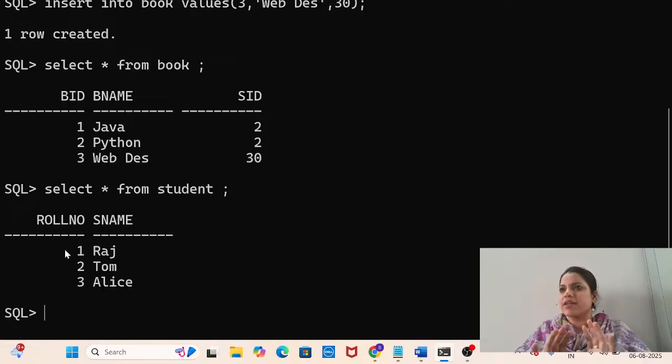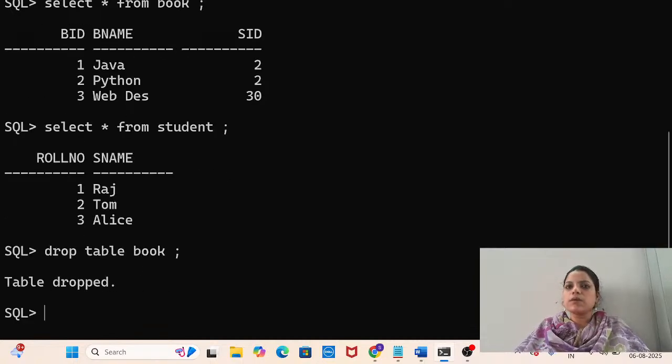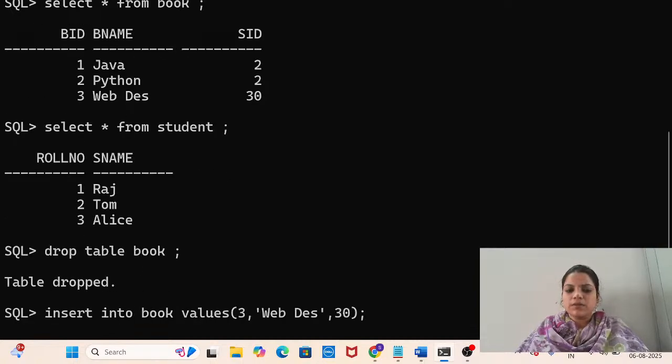I can easily alter the table, but first I want to show you how to declare a foreign key right during column declaration or the column definition. So let me drop the table above. Drop table book. Again create the same table.